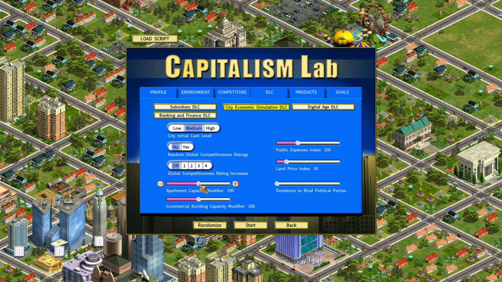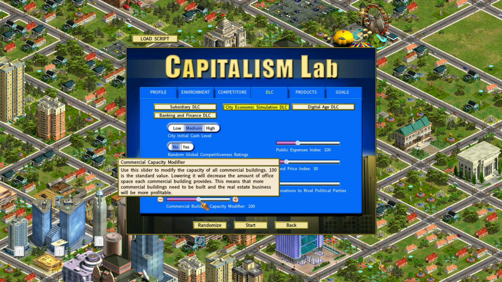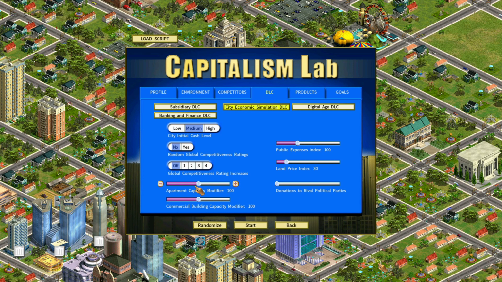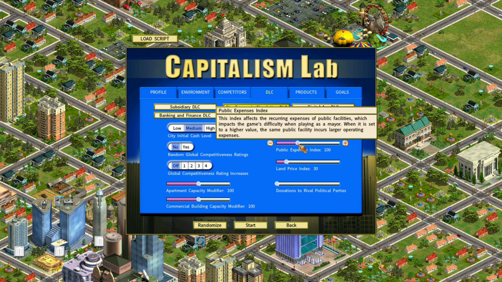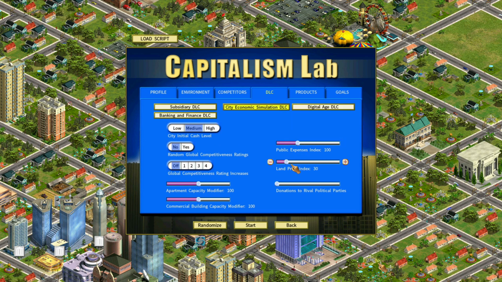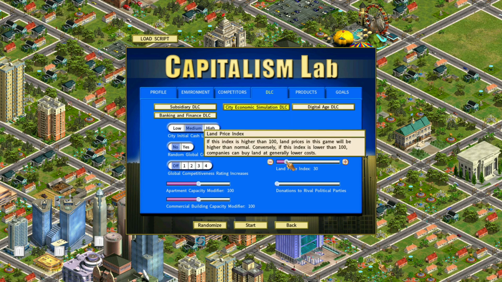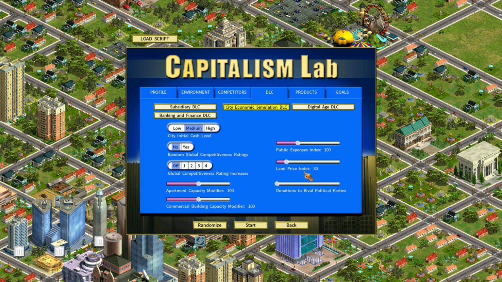You can set your capacity for your apartments and commercial buildings to make the game a little easier or a little more difficult. Public expenses, basically the operating expenses for your buildings. The land price index, how expensive the land is going to be to purchase so that you can build buildings on it and things like that. And then political parties, donations, which we'll get into later, what those are all about. So those are some of the options that are added within the settings screen when you start a new game.